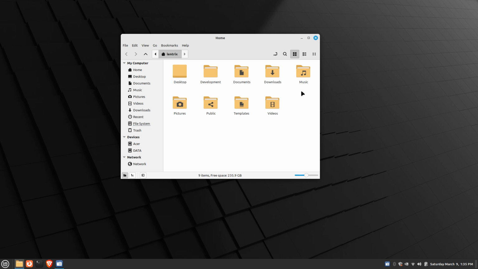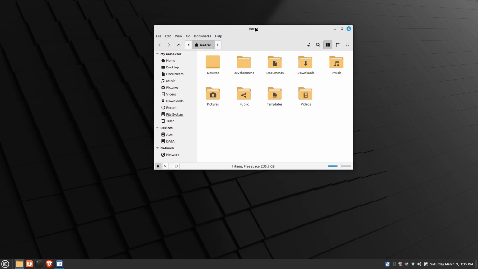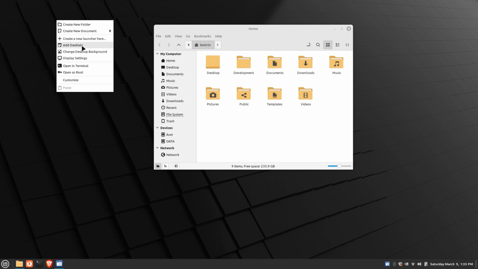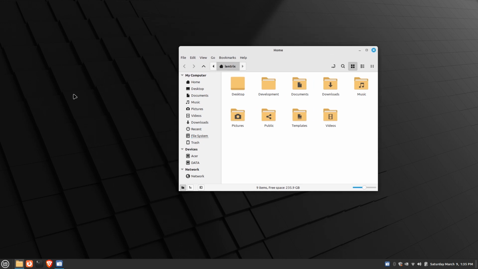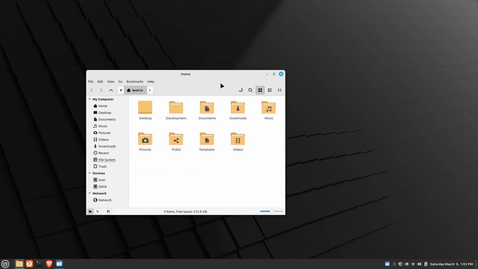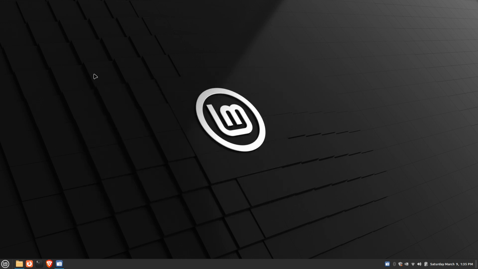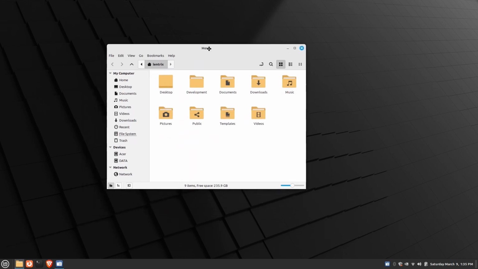Also, if you want, you can also enable your icons in the desktop. Right now, I think the desktop is not displaying any icons, but by going to the settings, you can also display icons. I personally prefer not to show icons on my desktop, but of course, it depends on the user.